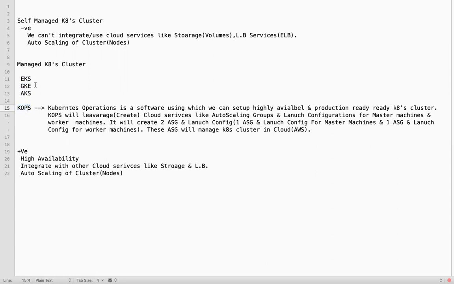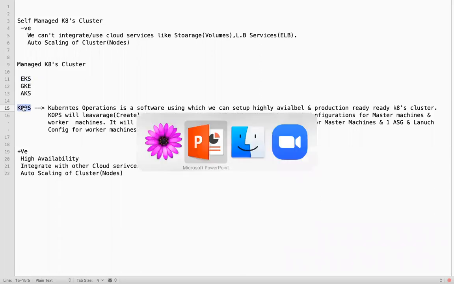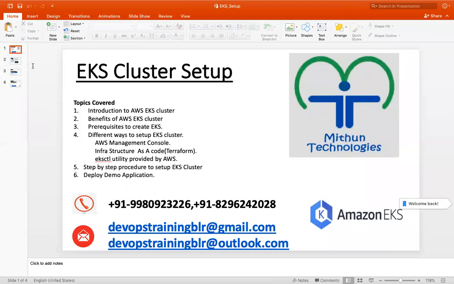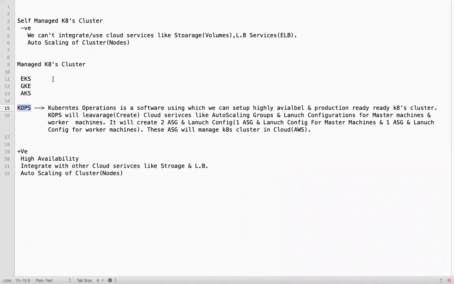So what is the difference between EKS and KOPS? EKS is also a highly available Kubernetes cluster. KOPS is also a highly available Kubernetes cluster. If I go for EKS, we don't have a control plane. The control plane will be completely owned by AWS. We don't have control over the control plane. What are the control plane components, guys?